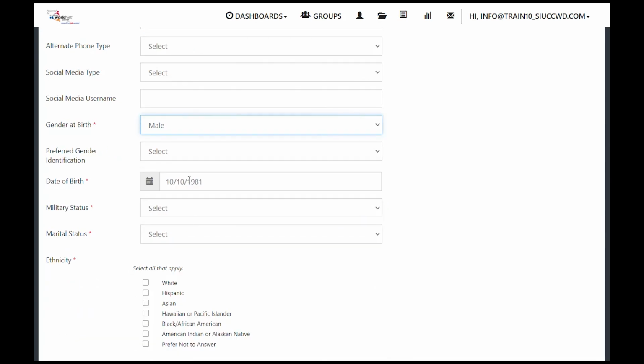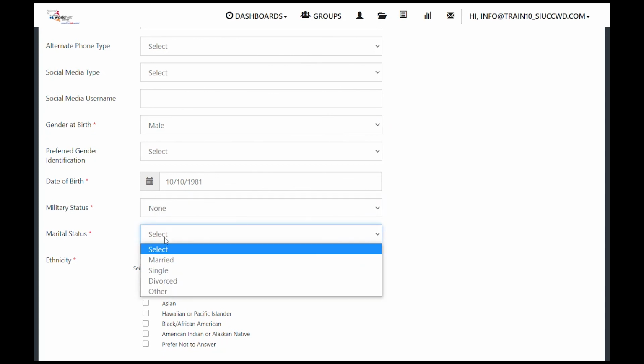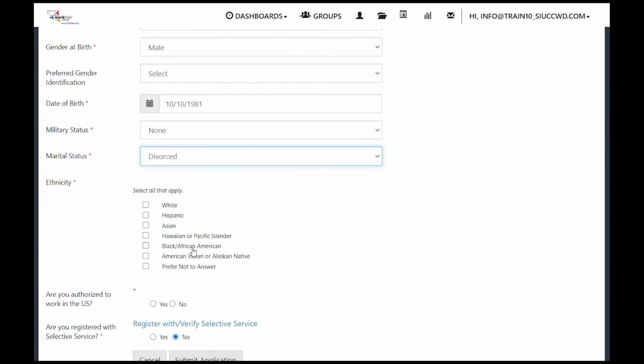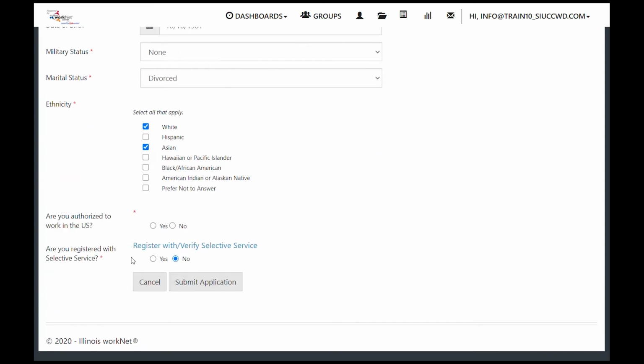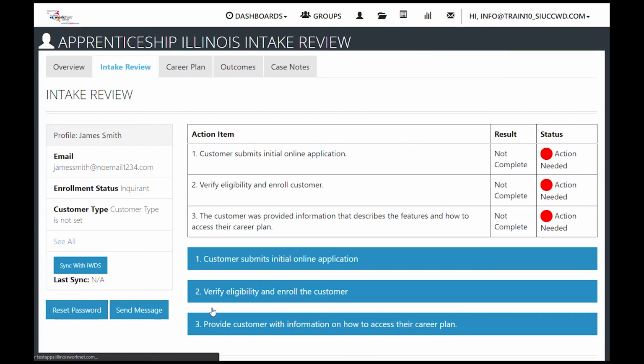Date of birth is confirmed, military status, marital status, what ethnicity are they? Are they authorized to work in the United States? And are they registered with Selective Service? If they know their number, they can enter it, but during eligibility, you can go out and check the number. Submit the application. That step is done. We'll talk about eligibility review in the next video.